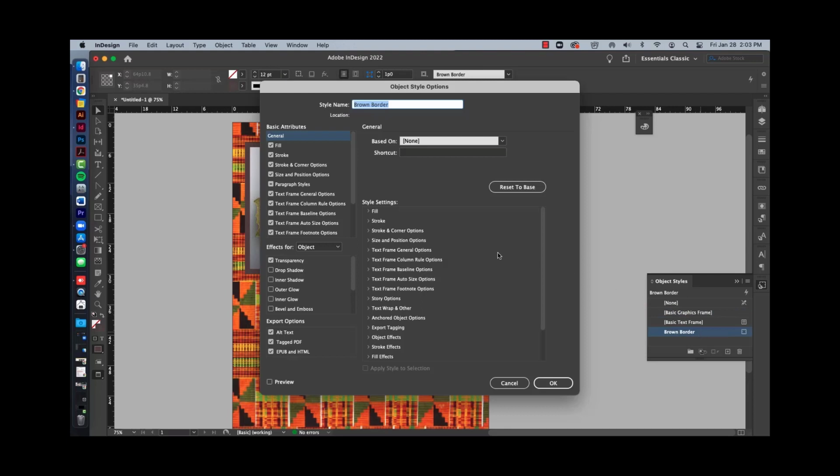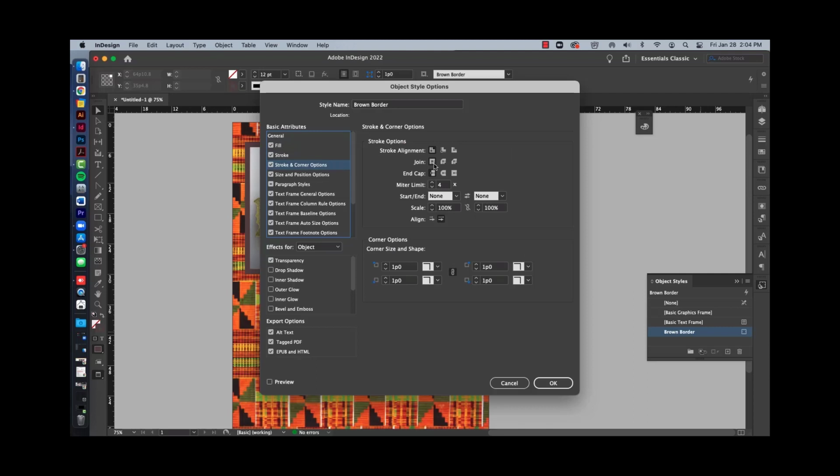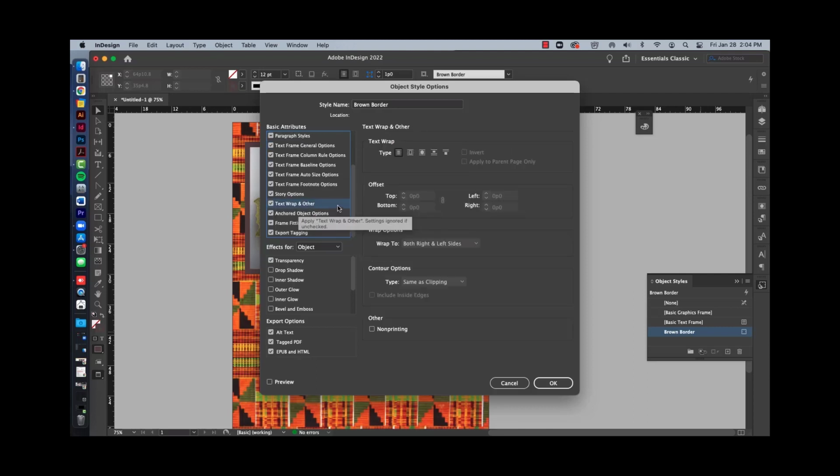So if I double click on this again, you can see you have so many options that you can apply to your object style. So the color fill that you have on an object or the stroke or corner options can all be applied. Also, if it has any text wrap settings, all of this stuff can be applied and copied to multiple objects within a document, which is very handy.